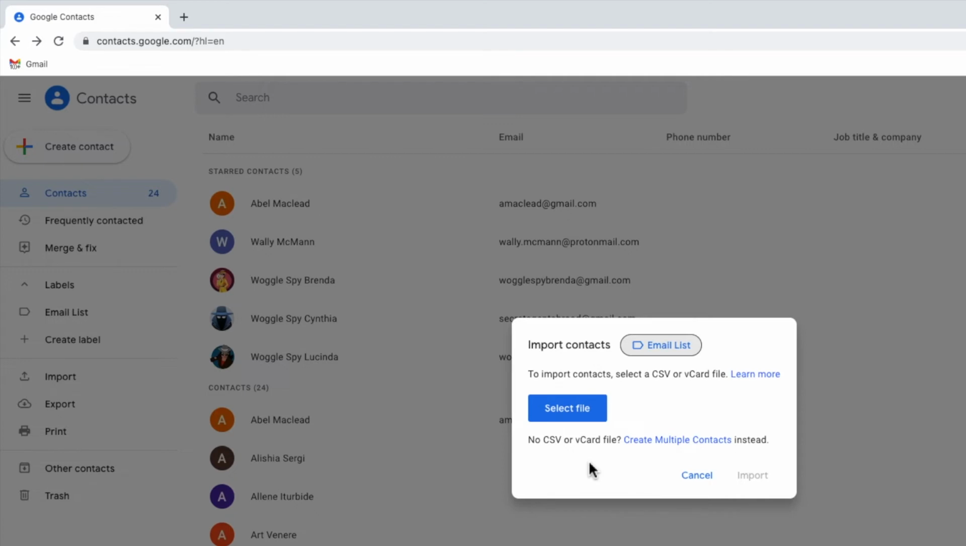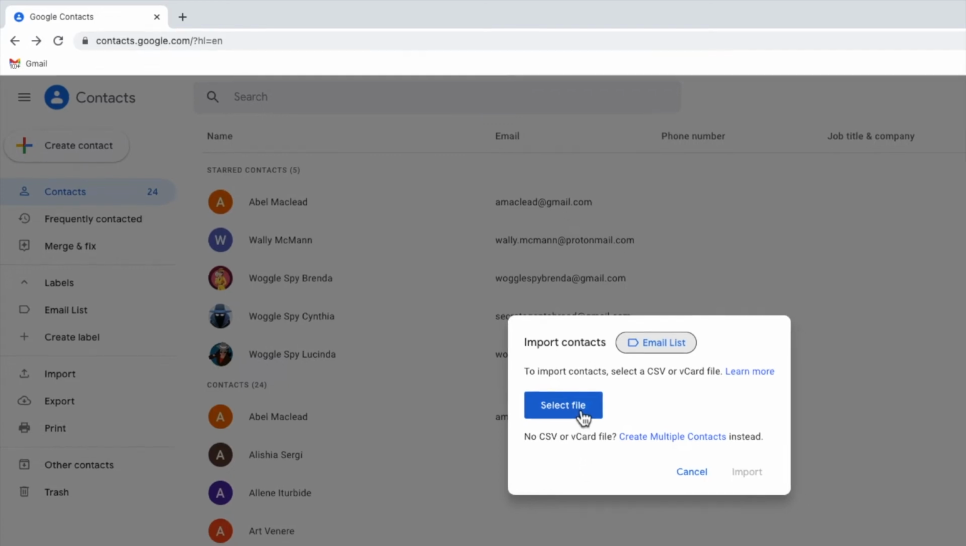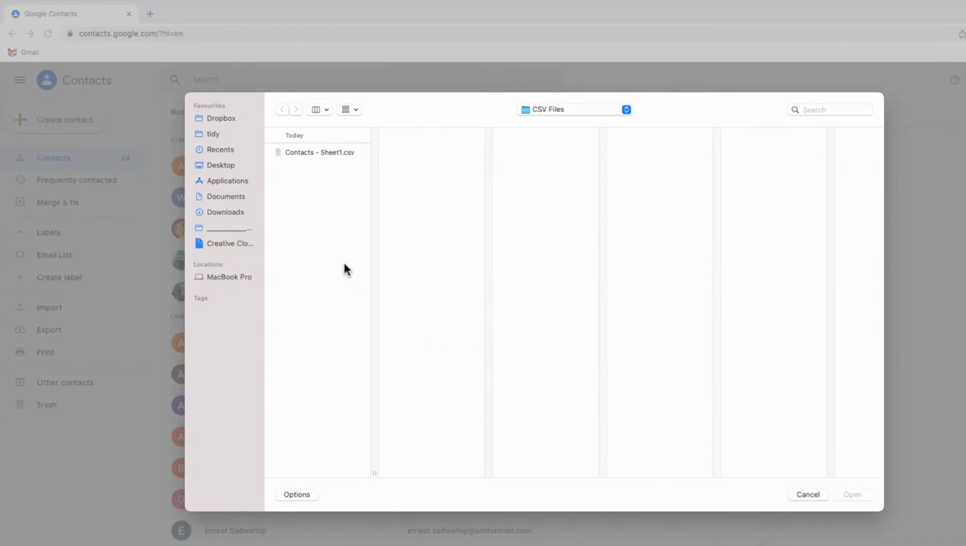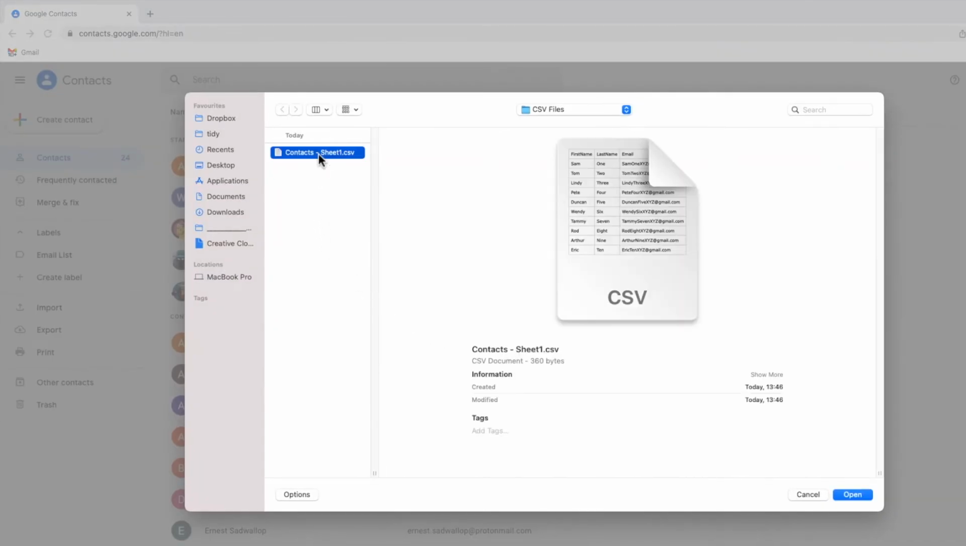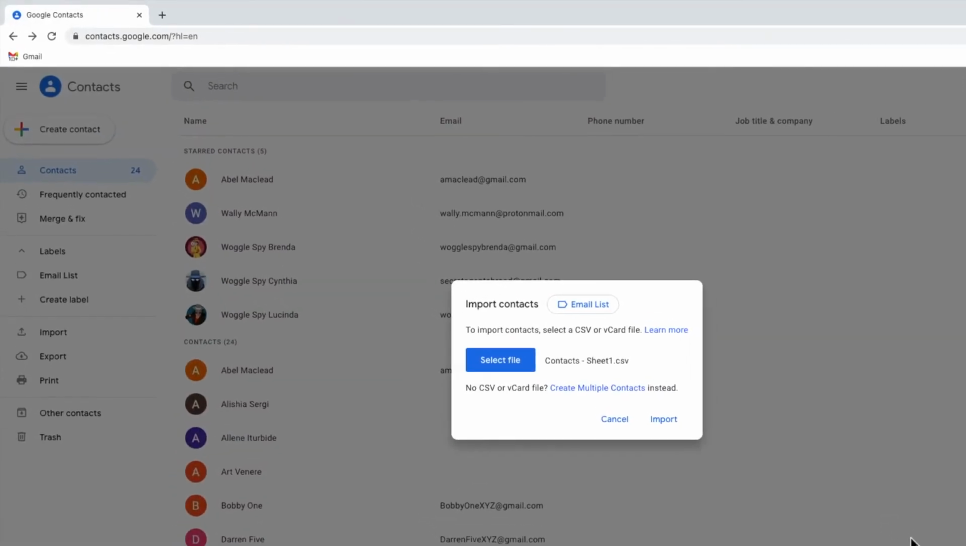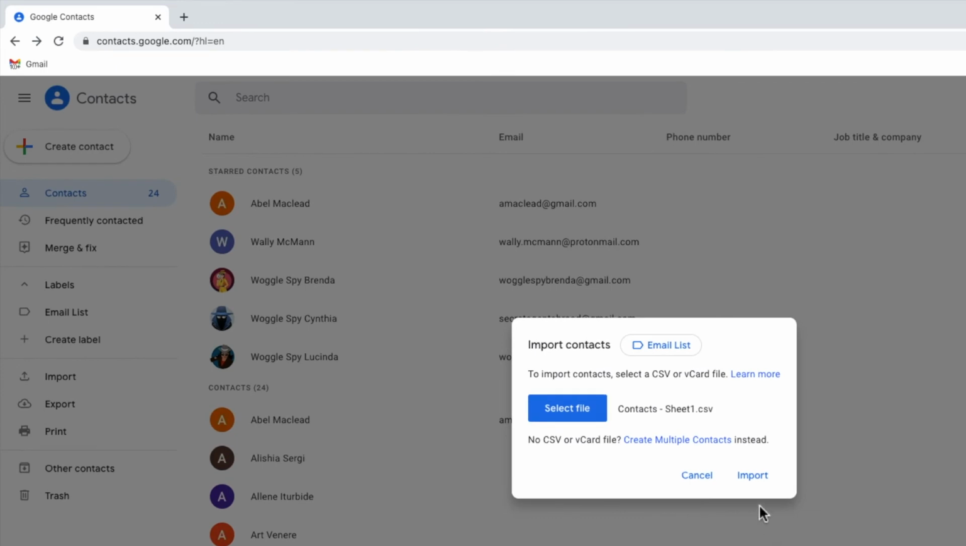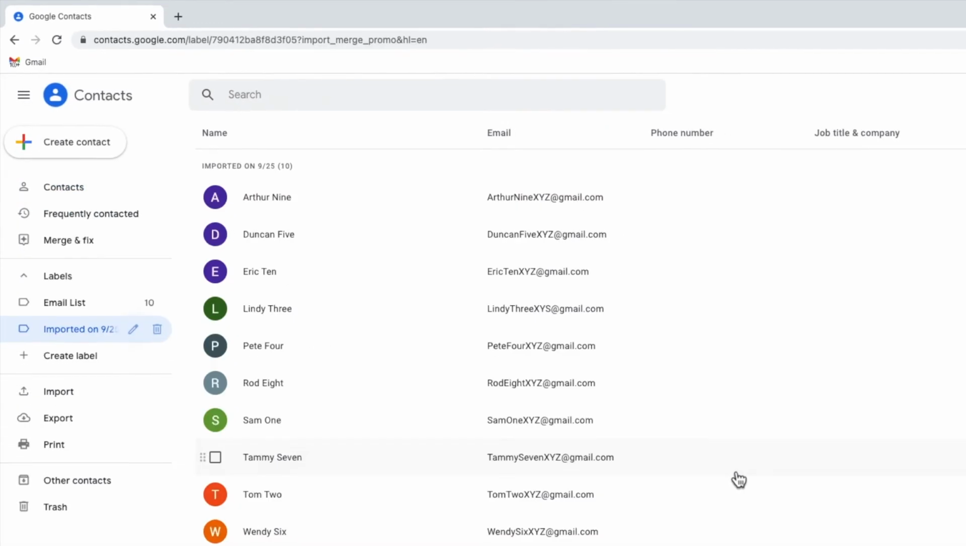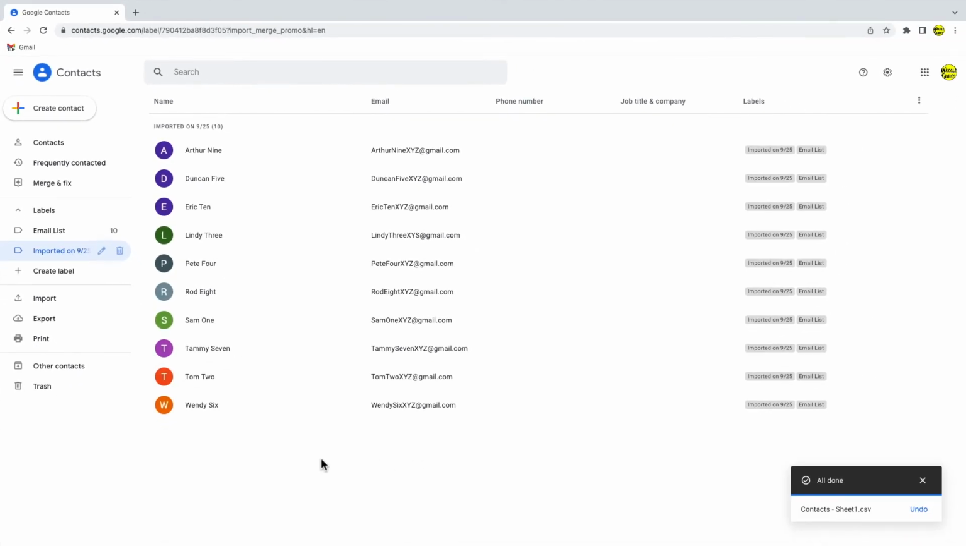All that's now left to do is to add my CSV file. I'll click on the Select File button and then navigate to my CSV file. Once selected, I'll then choose the Open button to confirm that. To import the CSV file I've selected to Google Contacts, the last step is to click on the Import link. Google Contacts then imports the file and confirms when this is complete.